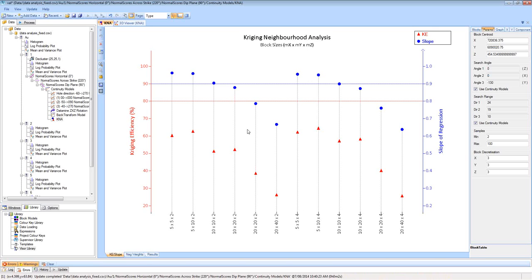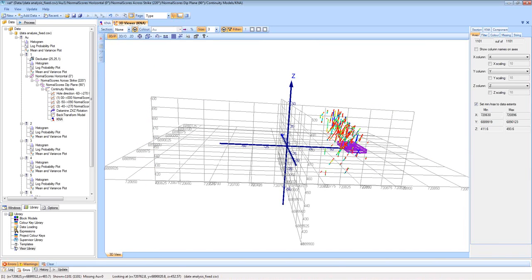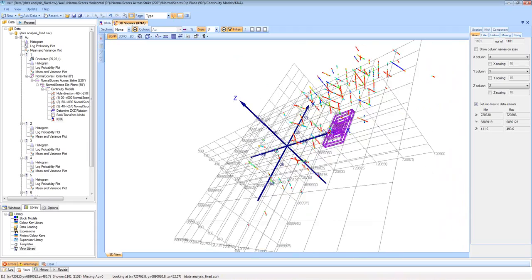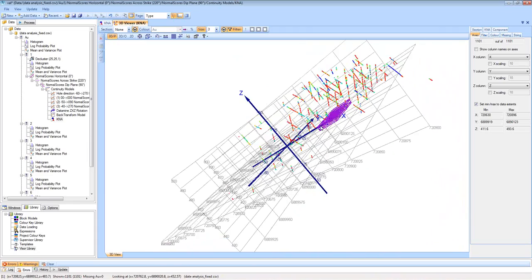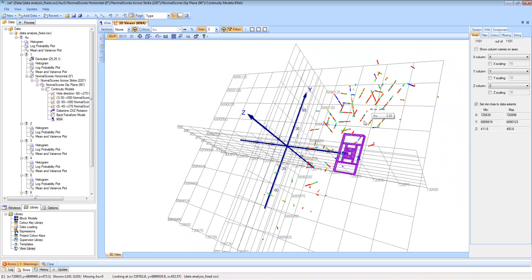Now the first thing we want to check is where is this block centroid that we've run the estimates in, and is it appropriate? So if you go and look in your 3D viewer, you can now see the location of your blocks. And you can see here that we're right on the base of the domain, so it's probably not ideal.